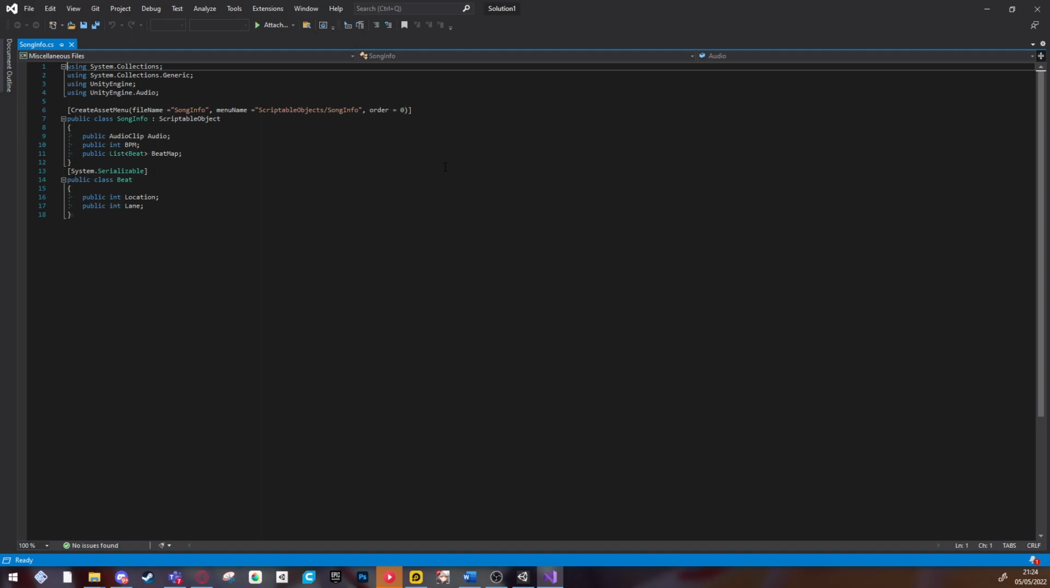It allows us to see what is in the scene. So obviously you've got public AudioClip, public int BPM, and public list of beats per map, and obviously public int location and public lane. So what does this do?